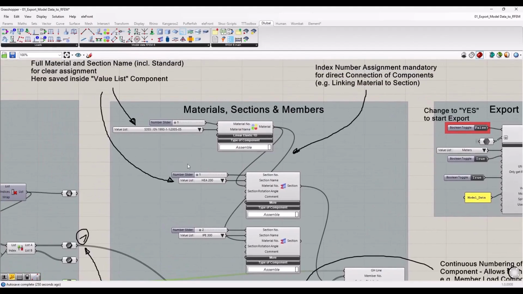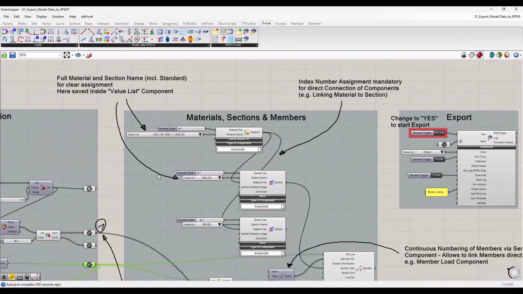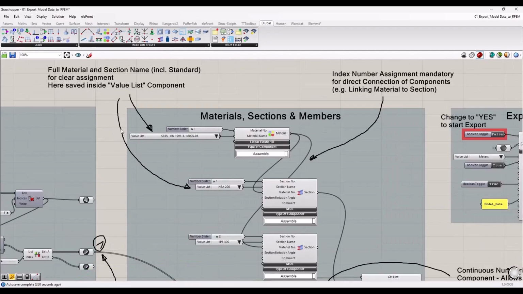I also create here a material and a couple of sections in this little example. Here we often get the question, will you provide a library for the materials and for the sections as a component? And we actually decided against that. The library in RFEM contains hundreds or thousands of materials and sections. So we don't see the point of having such a component in Grasshopper. It is quite easy to create your own little library.